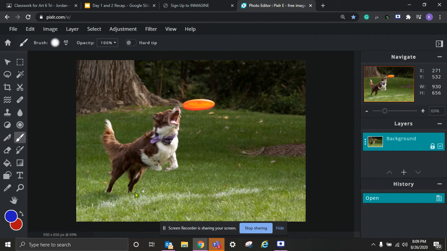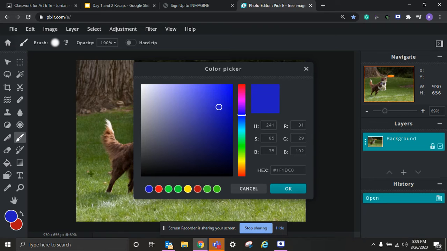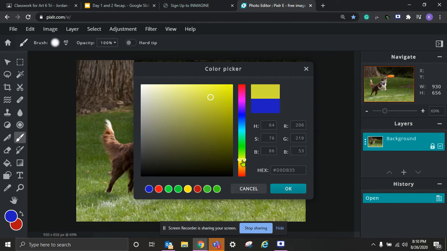In order to choose a color, it's going to be these two little circles right here. The color that's on top, in this case the blue color, is whatever color I'm going to paint with. If you want to change that color, simply click on the blue dot, or in your case it might be black or white, and just simply choose whatever color that you like and how dark or how light you want to make it. I'm going to go with the yellow so it's nice and bright.